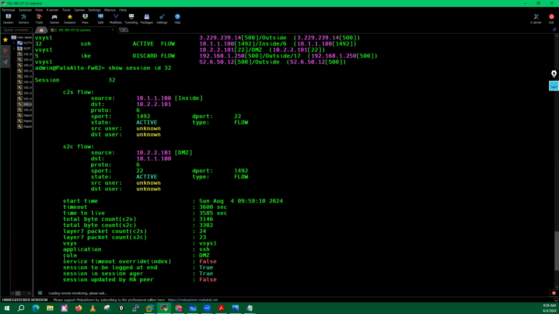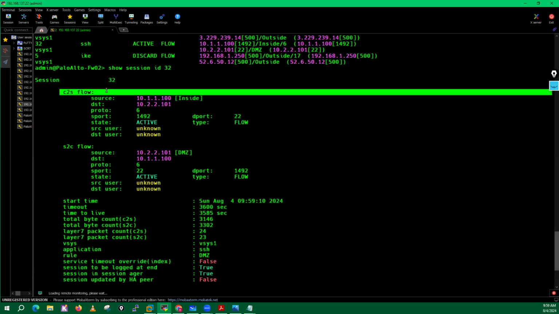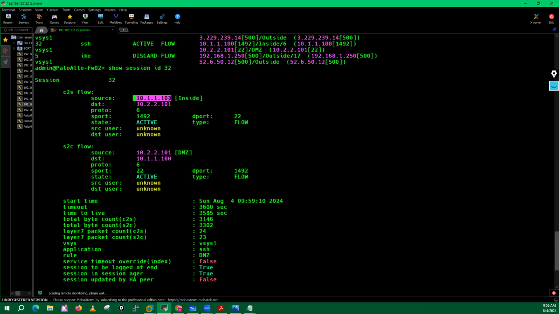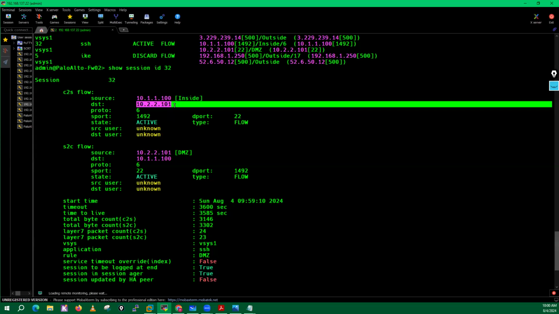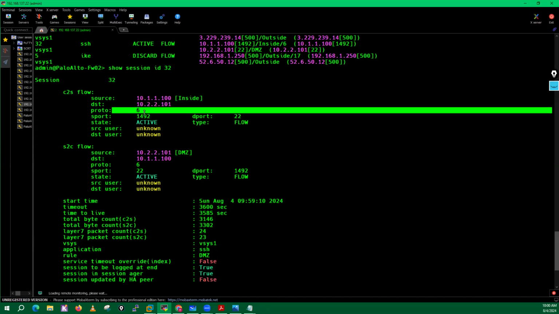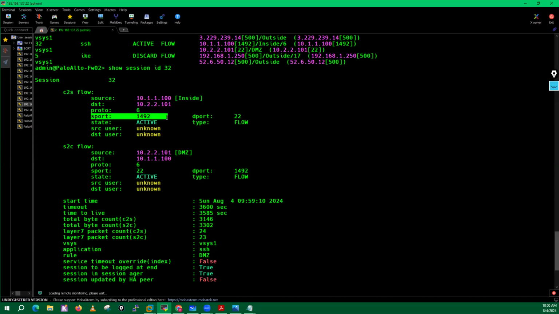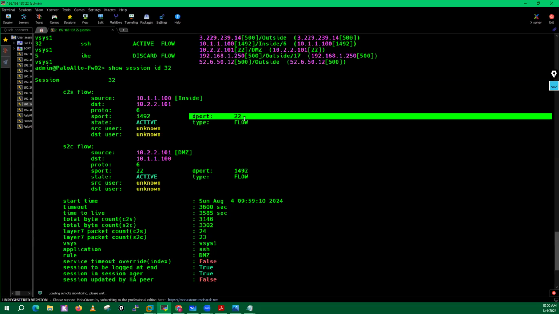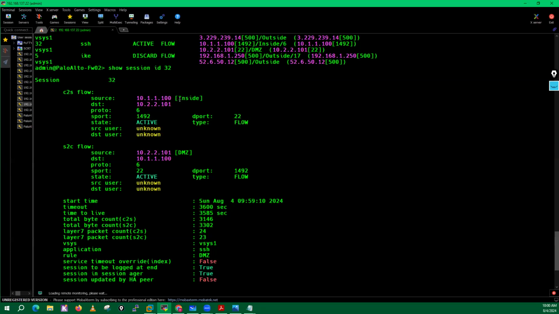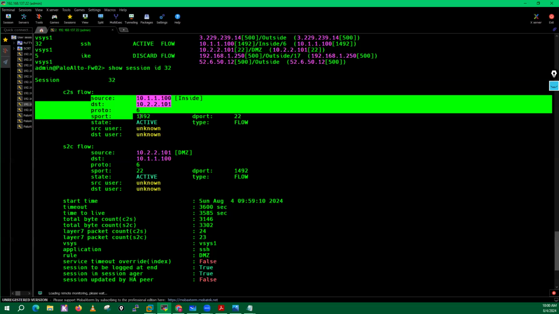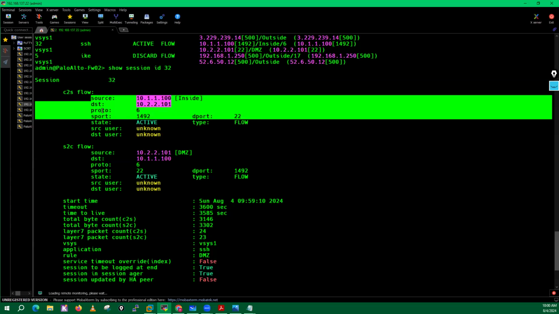Now let's try to understand this session. We have a client to server flow. Source is 10.1.1.100, because this is the IP address of my test machine. Destination IP is 10.2.2.101. Layer 3 protocol number 6. Source port, randomly it has picked 1492. Destination port is 22, and source zone detail is inside, right? These are the 6 tuples which it needs to create the client to server flow.